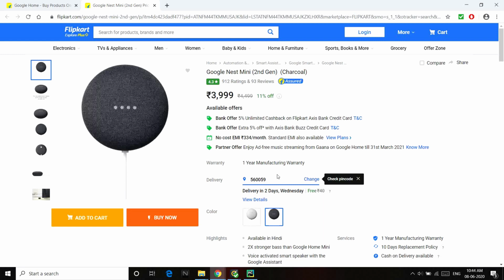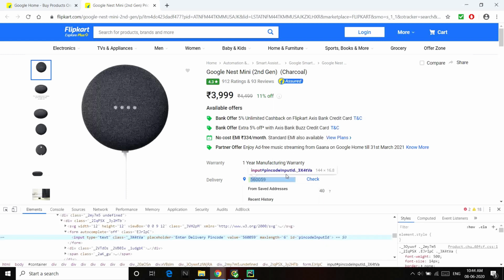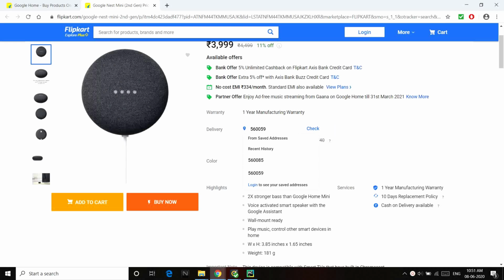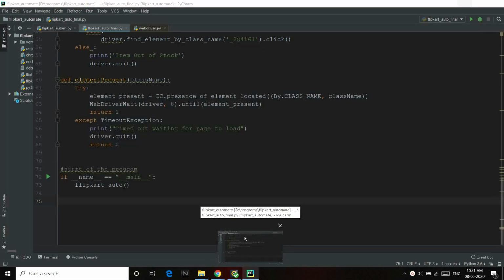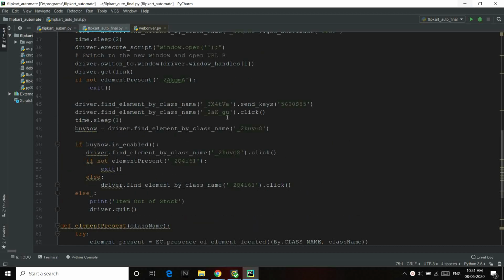After coming to the details page, you can see it is asking us to enter the delivery pin code. So we'll be entering the pin code. Once we enter the pin code, as I mentioned, the buy now will be enabled. To check that, first we'll try to get the buy now element, and we will use buy now dot is enabled. If the particular button is enabled, it will return true, otherwise it will return false.